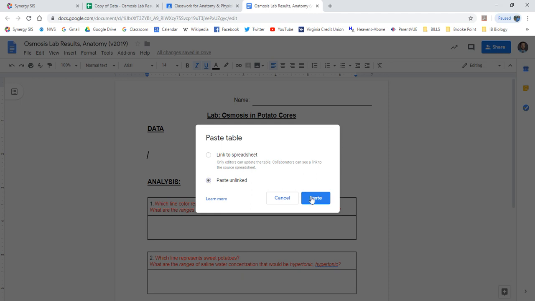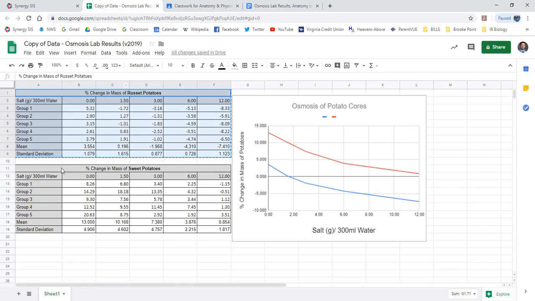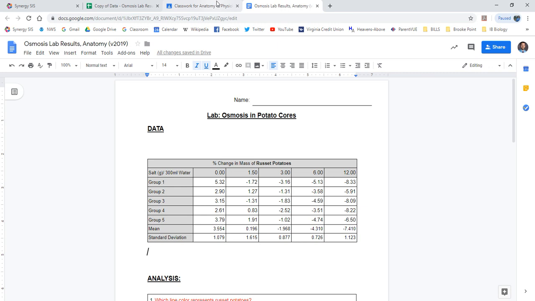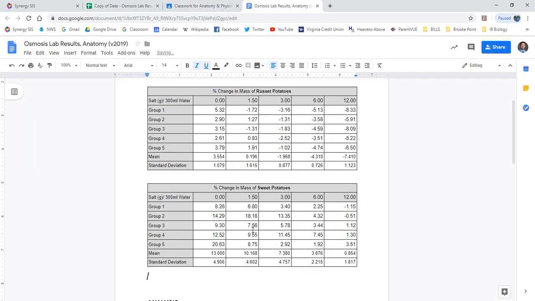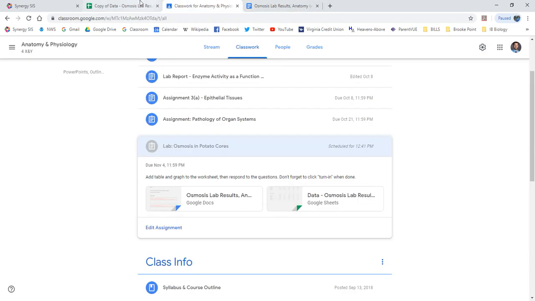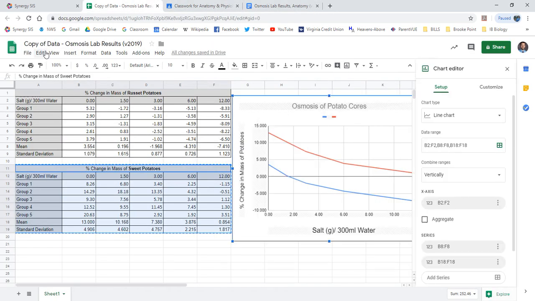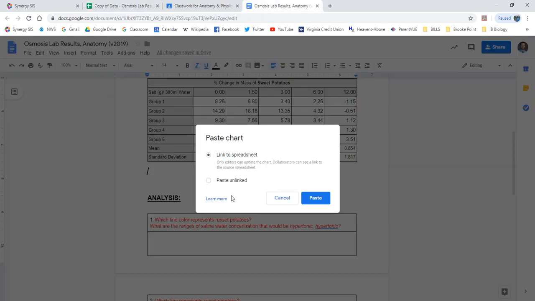And we're going to click paste unlinked. At least I think that's how I pasted it originally. And then I'm going to do the exact same thing for the sweet potatoes. Come over here, copy and paste it just like this. Paste unlinked. And then we're going to want to go back and copy our graph. And again, copy our graph and then paste it down here just like this. That's pretty much it.